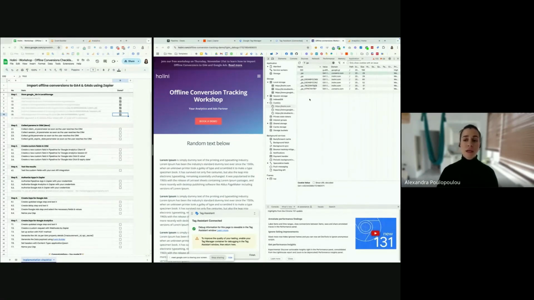In this GA cookie, you will see that we have a client ID. In this cookie, which is GA and your measurement ID string, we have retrieved the session ID value.